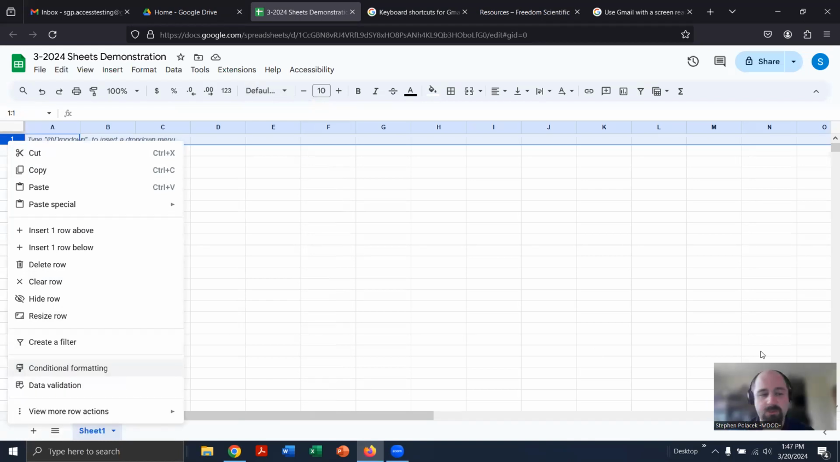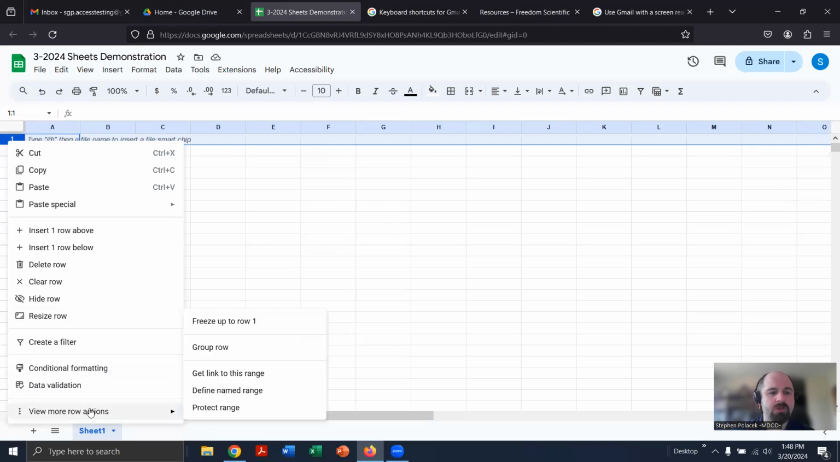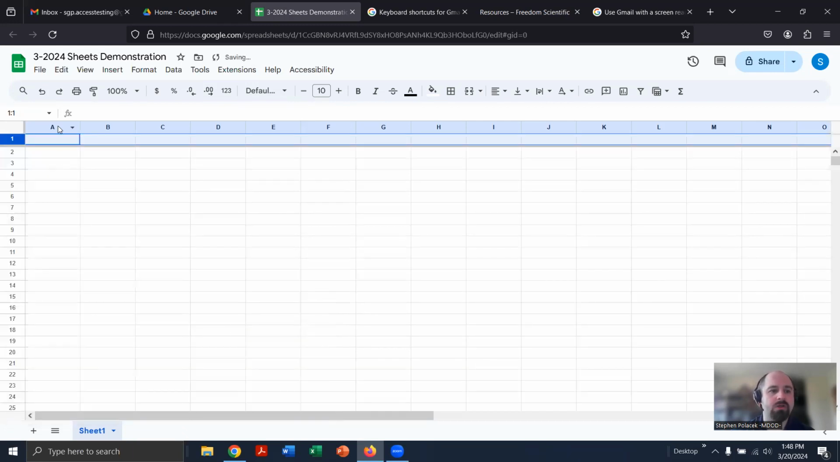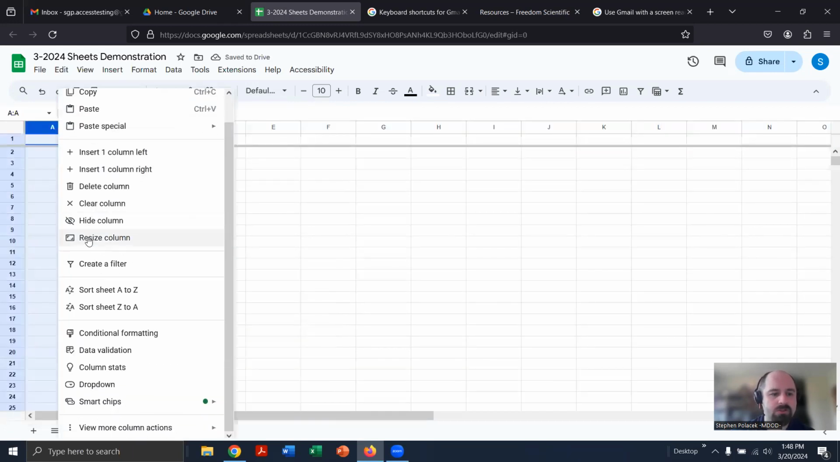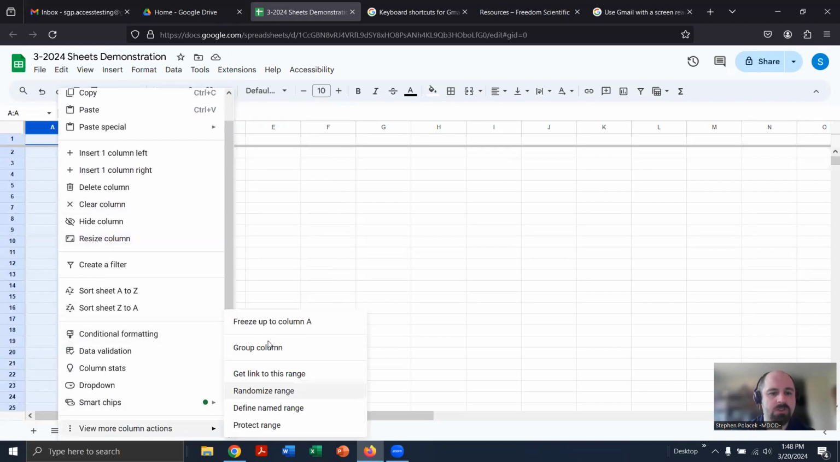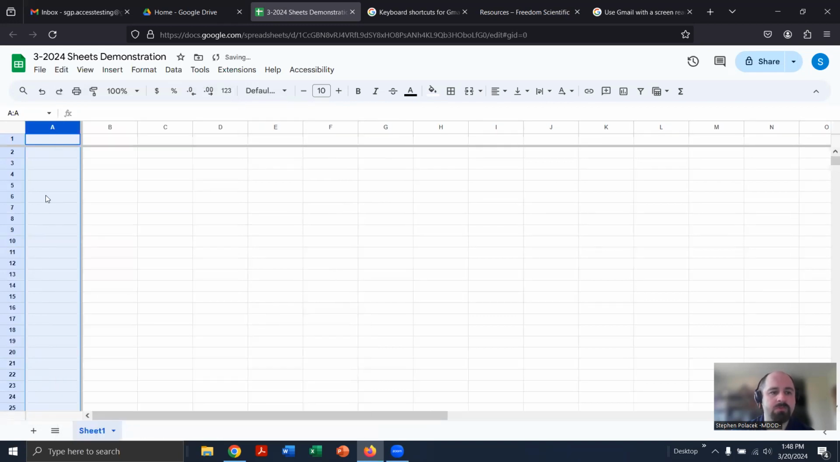I had to move my camera window. I apologize. There we go. We need to instead view more that. Right click it, open the context menu, view more row actions, and then we want to freeze up to a row. And I think we can do that with columns in here. Yes, we can do that with columns as well.